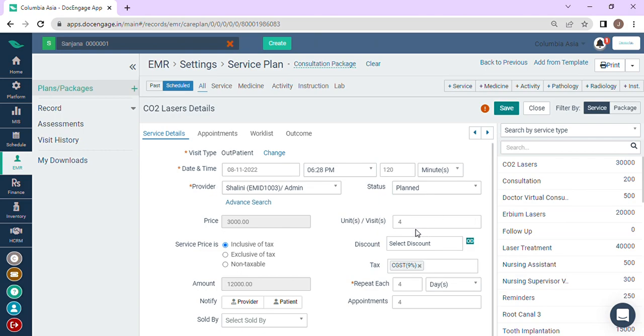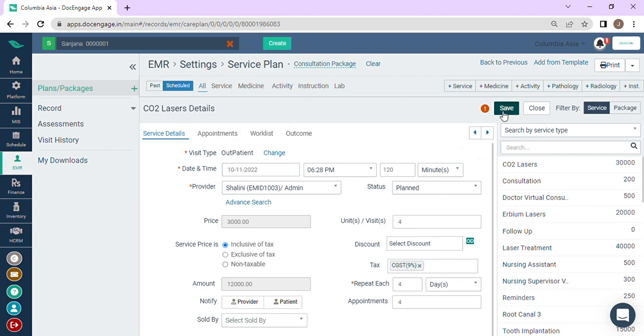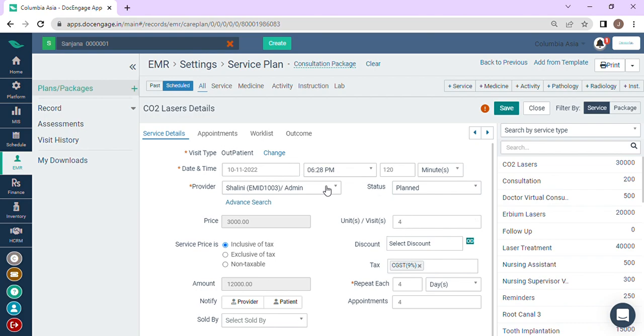So there are appointments which are booked for this particular patient. That's why it is showing. You can configure these timings and hours based on your patient requirement and your requirement. So I'll change the date, and still it is showing that there is one appointment. So let me make it the next one and save.